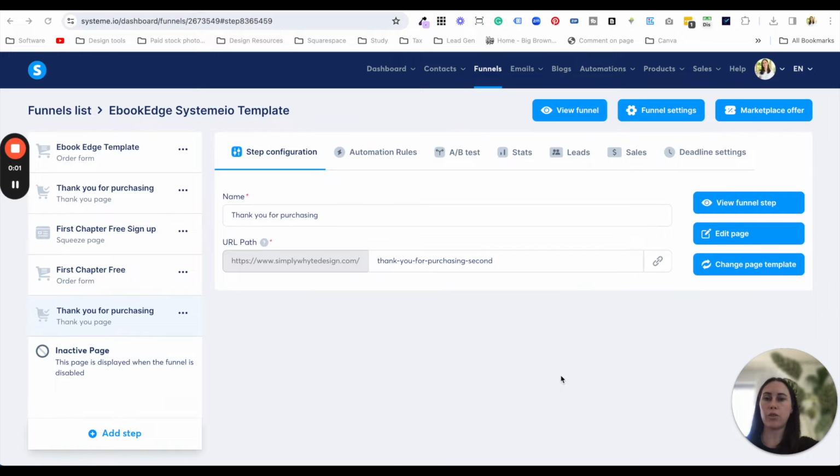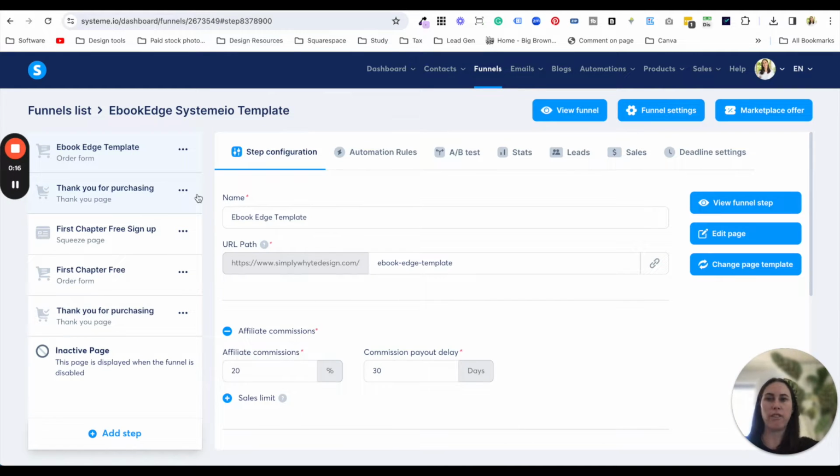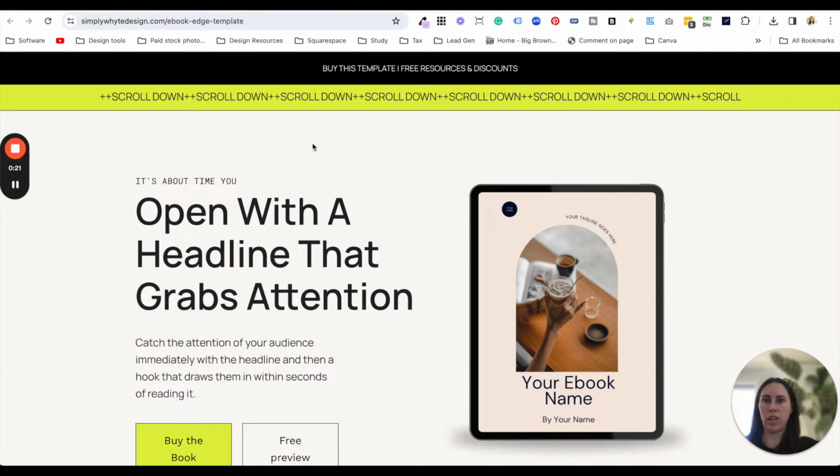Okay, so this is how you're going to automatically sell and deliver an ebook with System.io as well as capture email addresses. Now, I want to go through this funnel with you first so that it all makes sense, because sometimes I think visually it's just so much easier. So this is the template I've got called Ebook Edge. Now, you can customize these templates however you like. I have made this so that it's really clean and has got lots of space so that the copy is really the hero. So let's go through and I'll show you exactly how it works.